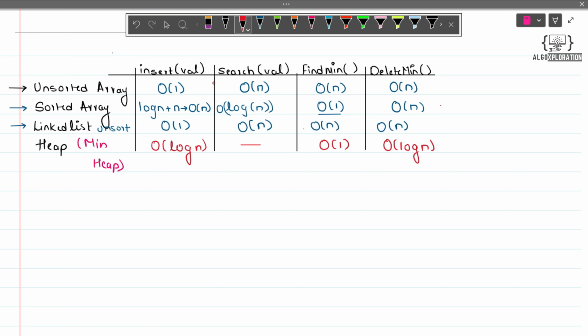Now we can see that this one is efficient, this one is also efficient, and this one is also efficient. Due to this, in many problems we use the heap data structure. So we will study heap now. To study heap, we first have to understand some basics of trees, and then we will start with heap.